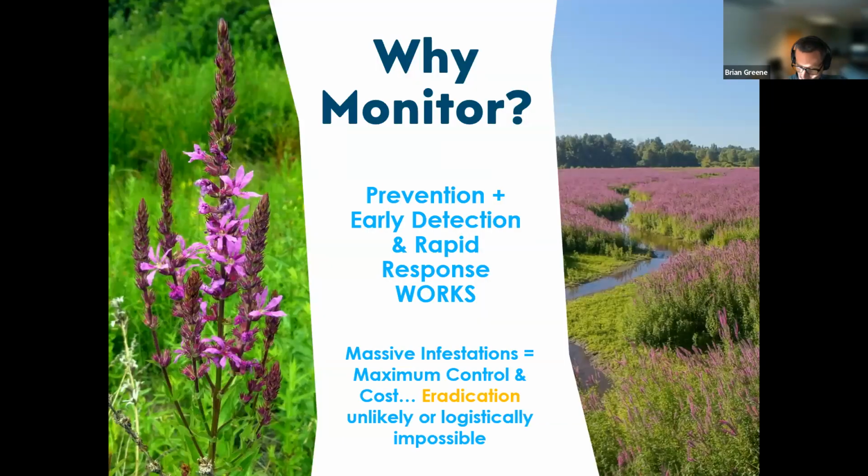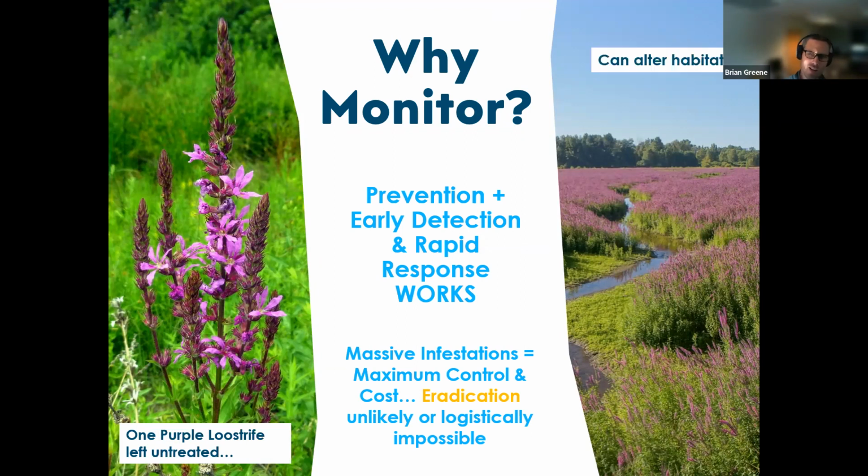So why we care about people monitoring is because when one purple loosestrife, and this is a good photo example, can spread into millions of them, it's super hard and super expensive to manage. So we talk about early detection and rapid response: if we are able to detect the species early, we're more likely to manage it successfully, and hopefully eradicate it. And it's also at a much lower cost. That really makes it a better strategy. So that's why early detection really is key.